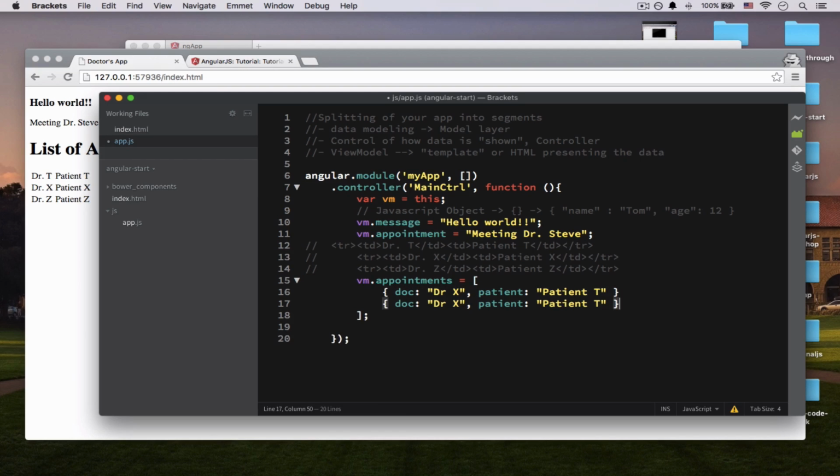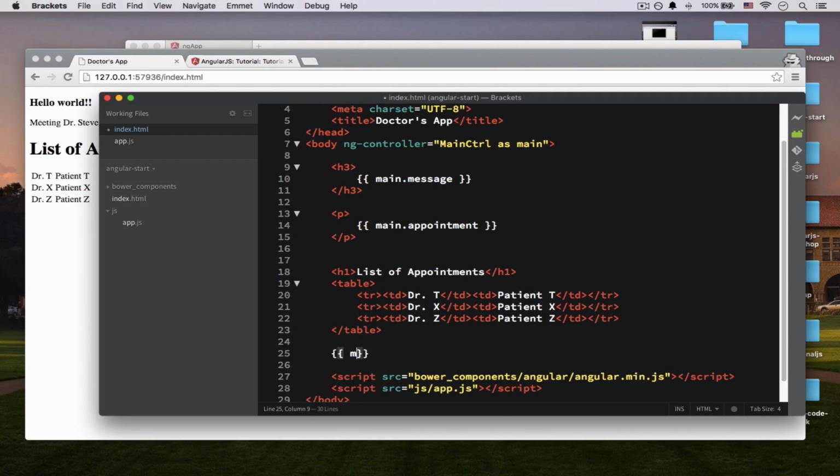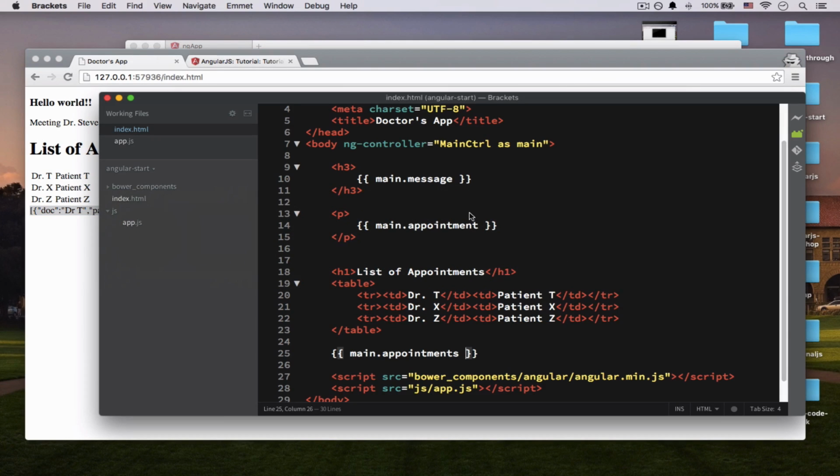Wonderful. Let's have that duplicated, and let's just adjust the names again. So we have Dr. T, X, Z, and finally patient X and patient Z. Wonderful. Now, if we just list this thing here using the main attribute, main and then appointments, you're going to see something interesting. You'll see something like that, right? Classic objects. And that doesn't help us much.